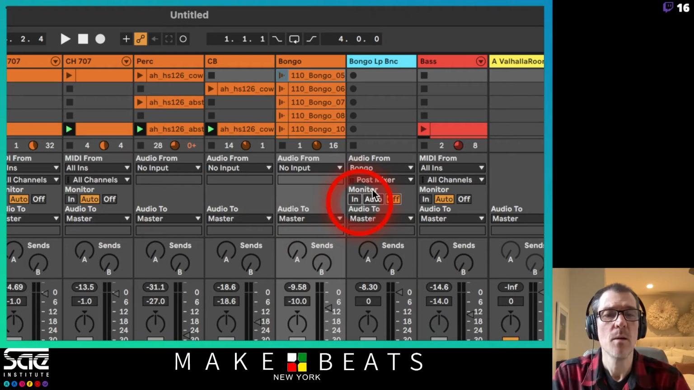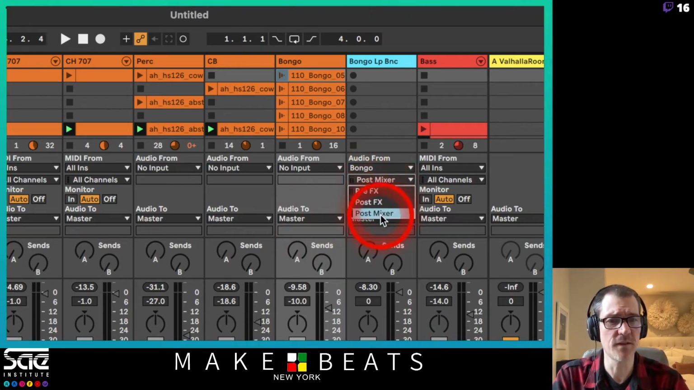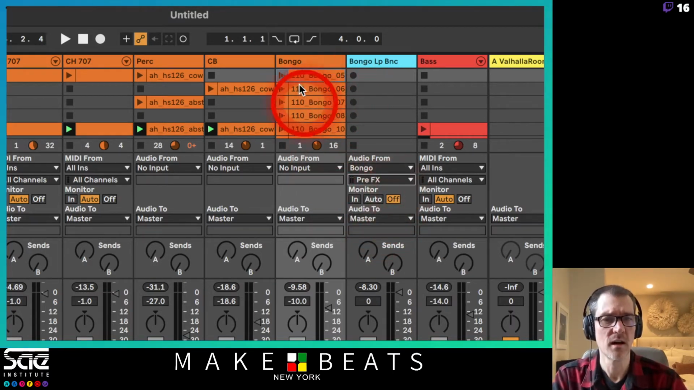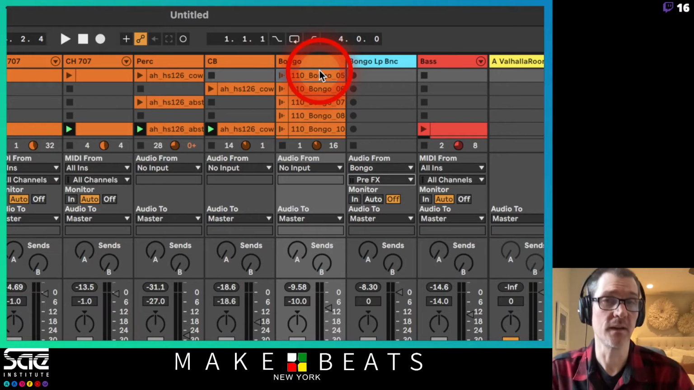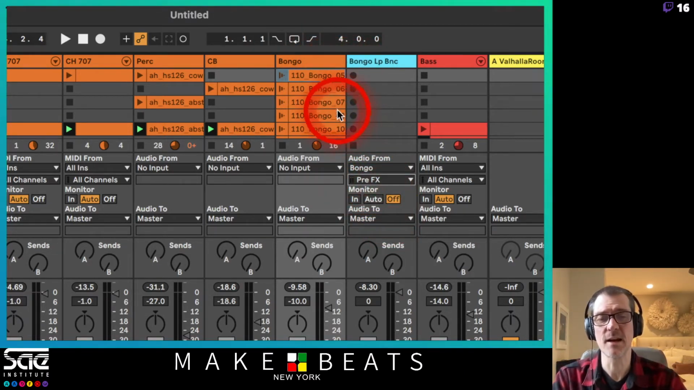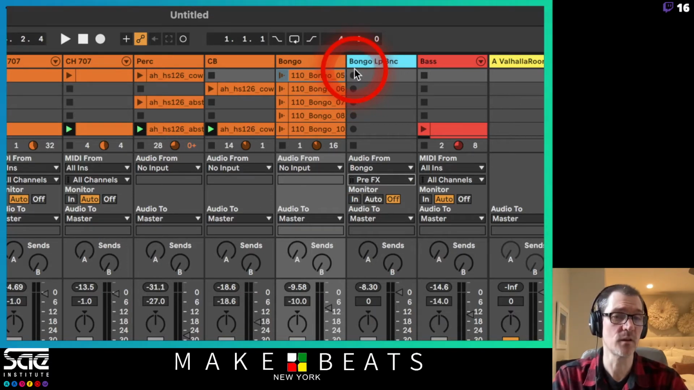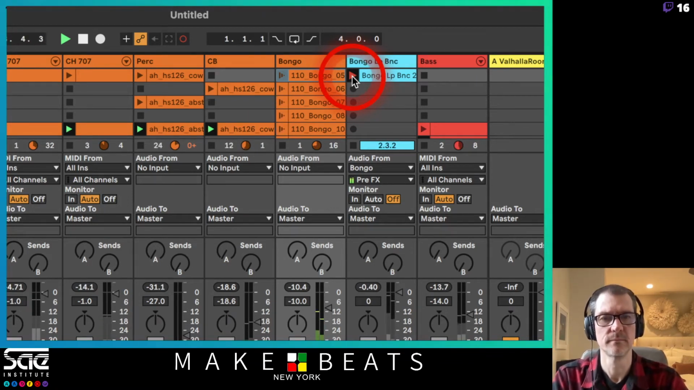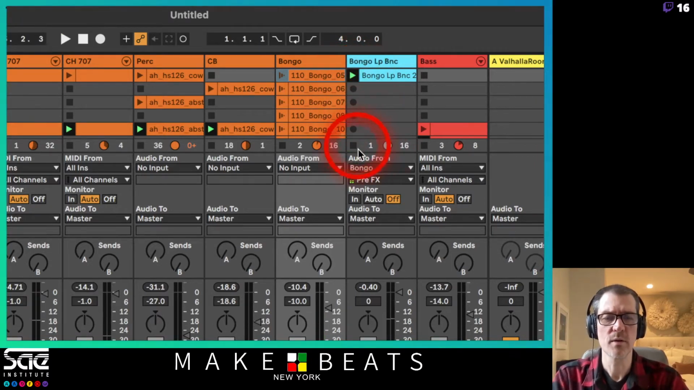But what we'll notice now is that we have these three options here. We have pre-effects, post-effects, and post-mixer. So if I want to record the clean sound only so I can put my own effects on it later, we can do pre-effect. So any effect that I'm hearing is not going to be recorded in. Let's go ahead and record and listen. Okay, cool. So I recorded that for 2 bars.